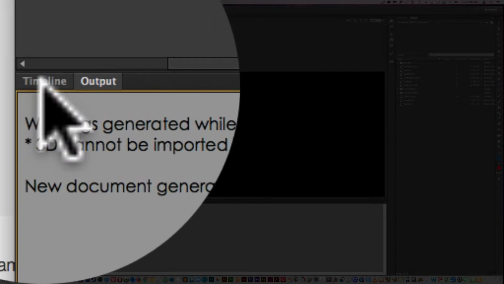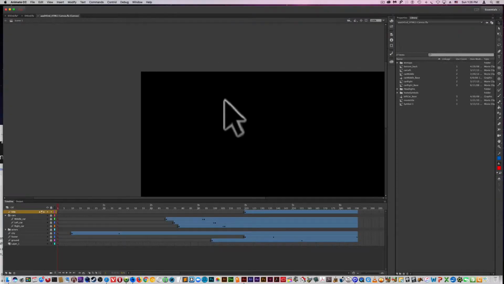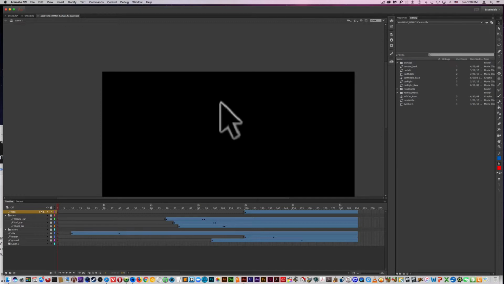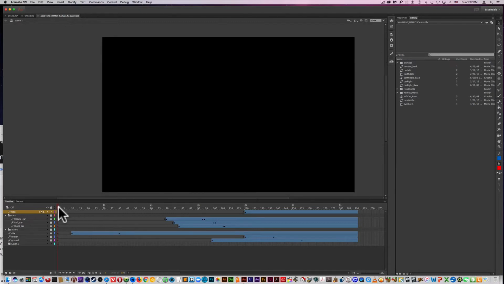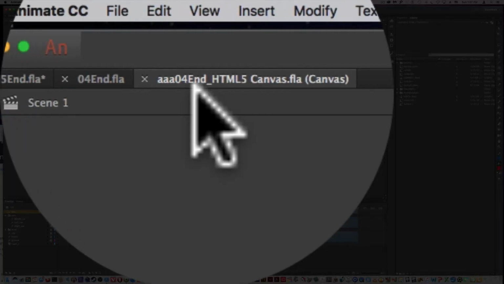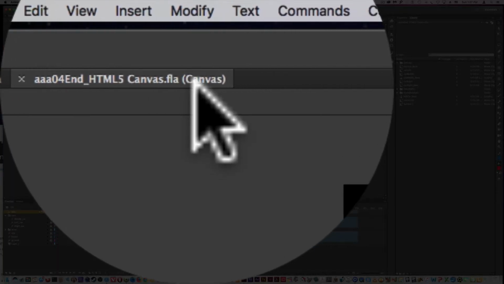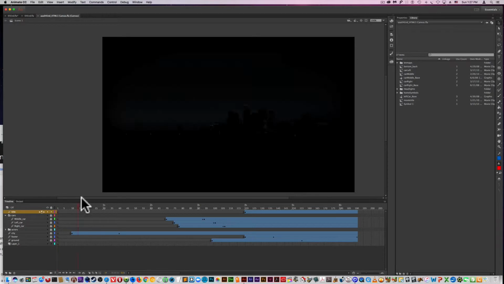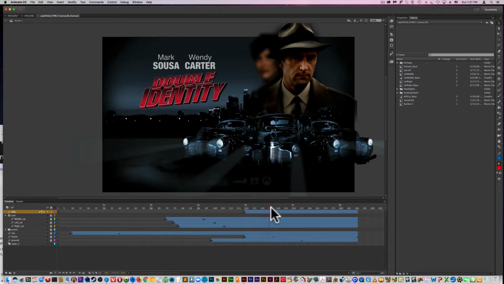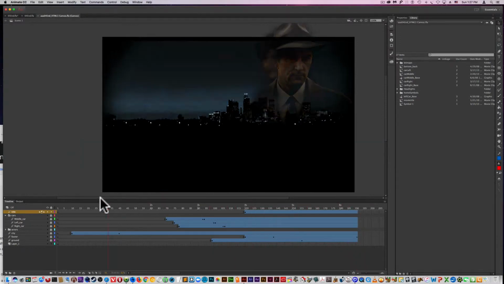But what I'm going to do is go over to the timeline. And it looks like everything is still here, but it's been converted. It's been converted to HTML5, you see by the canvas. And as you can see, everything looks to be here, but it's in HTML5 format now.